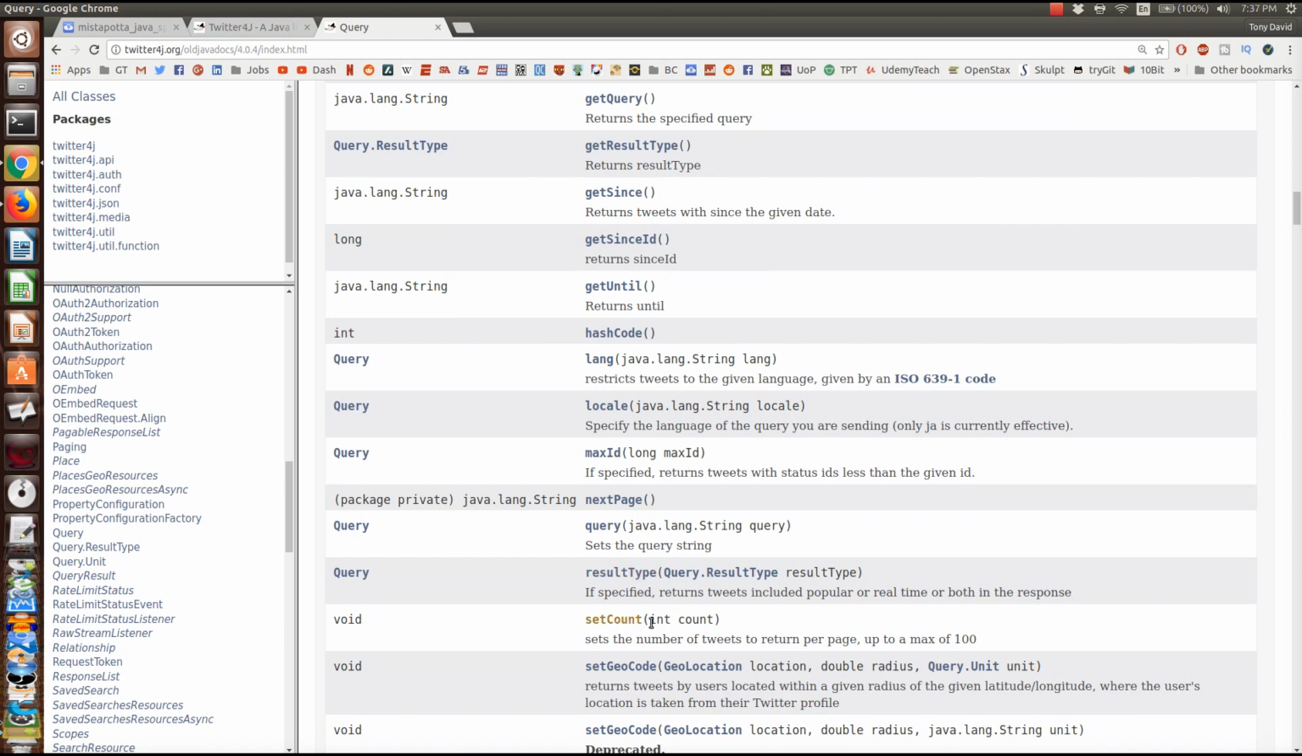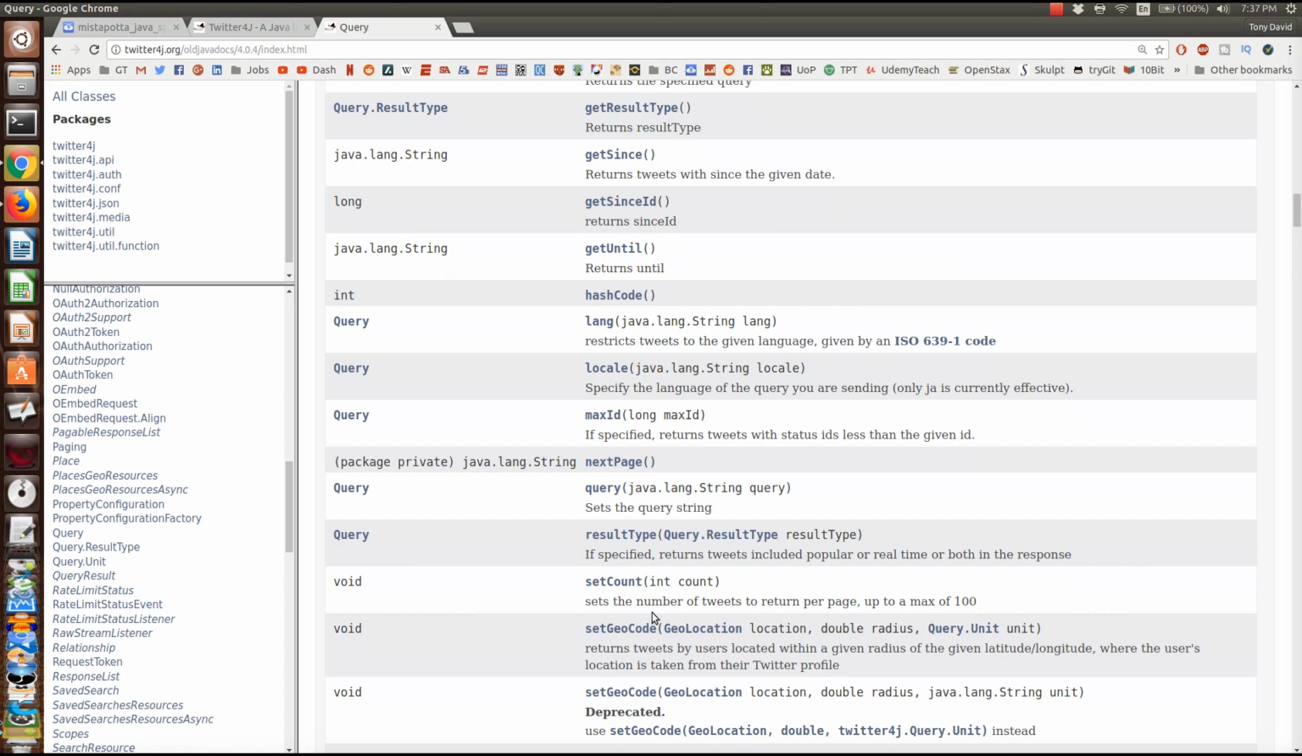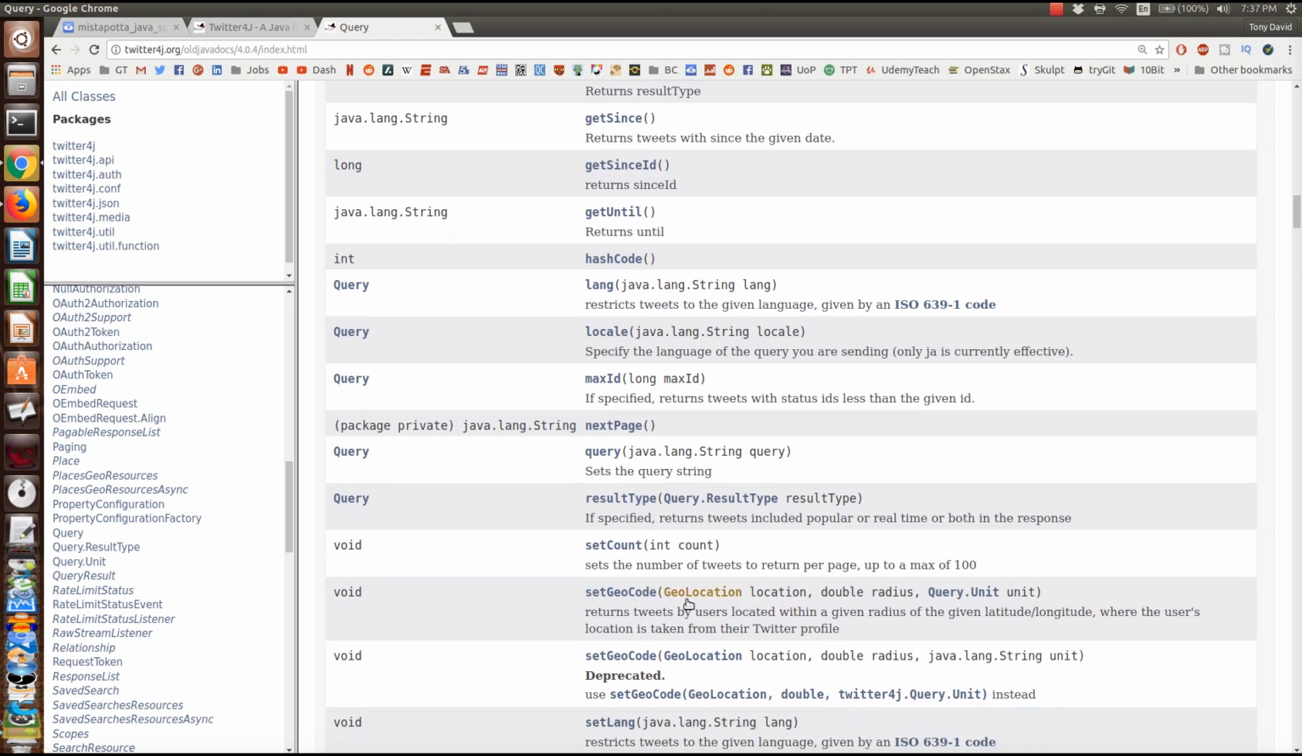I can make sure I get up to a certain number of tweets. I can actually find out anywhere within a particular location. Like I could find within 20 miles of a city all of the tweets that are about a particular subject. This is a very powerful tool. And it's nice that Twitter allows you to interface with its application in this way.